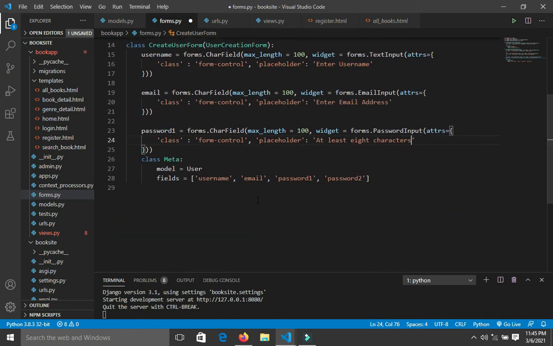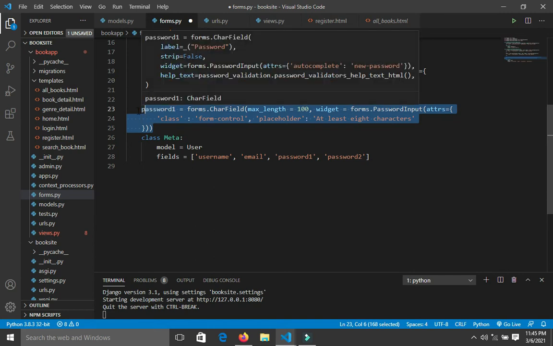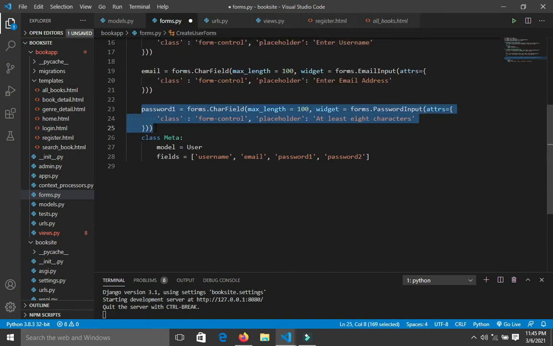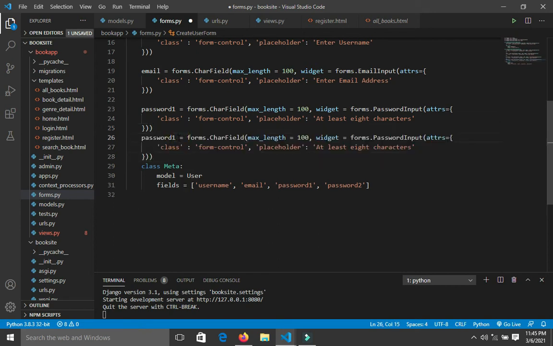Copy this, Control C. Okay, copy and paste just beneath. Change this to password 2, and just enter here. Change this to confirm password. Also save your work and get down to the browser.